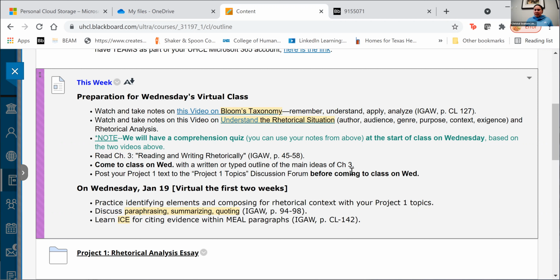If you have any questions about this, I do have office hours tomorrow. Check the syllabus for the times there. And you can come and talk to me at that point one-on-one. You can continue to email me, continue to post to the discussion forums so I can give you feedback on your MEAL structure and give you feedback on your topics that you're picking for Project 1.